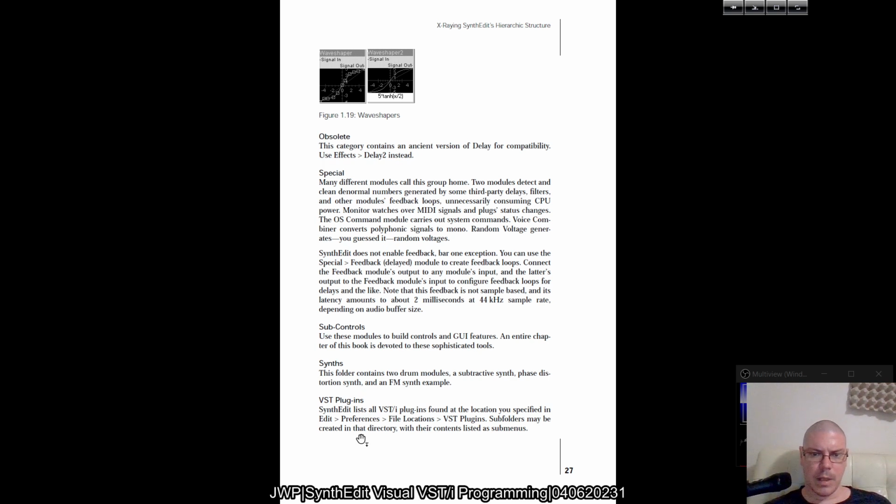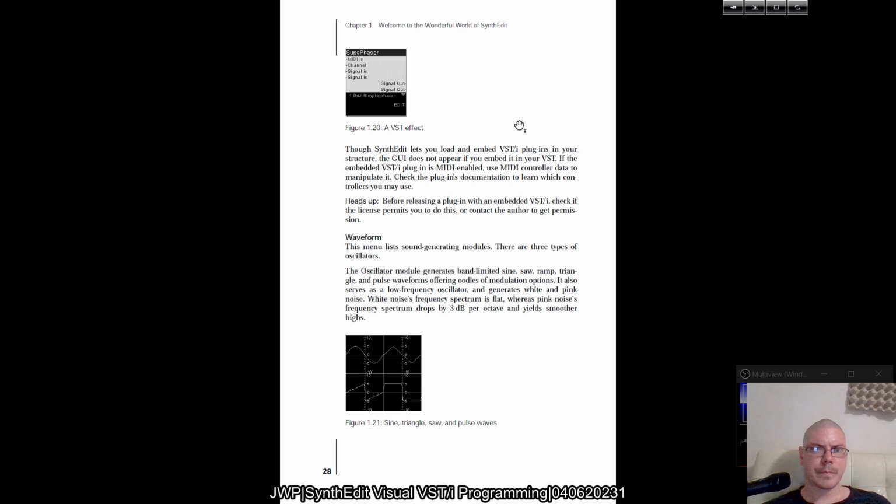VST plugins. SynthEdit lists all VSTi plugins found in the location you specified. Edit preference, file locations, VST plugins. Some folders may be created in that directory when their contents listed as submenus. So we have a figure 1.2 of VST effect, super phaser, it says. And MIDI in, our channel, 2 signals in, 2 signals out. So obviously it's a type of phaser.